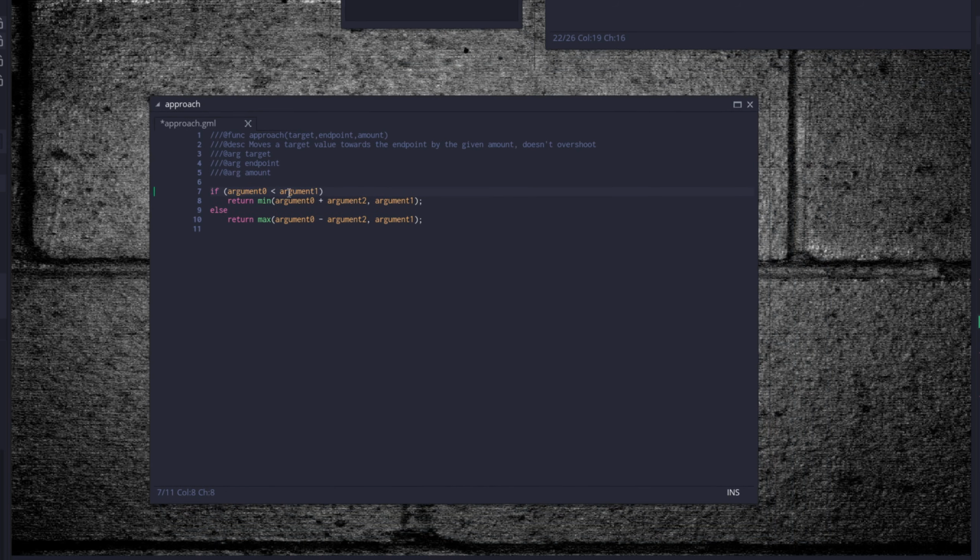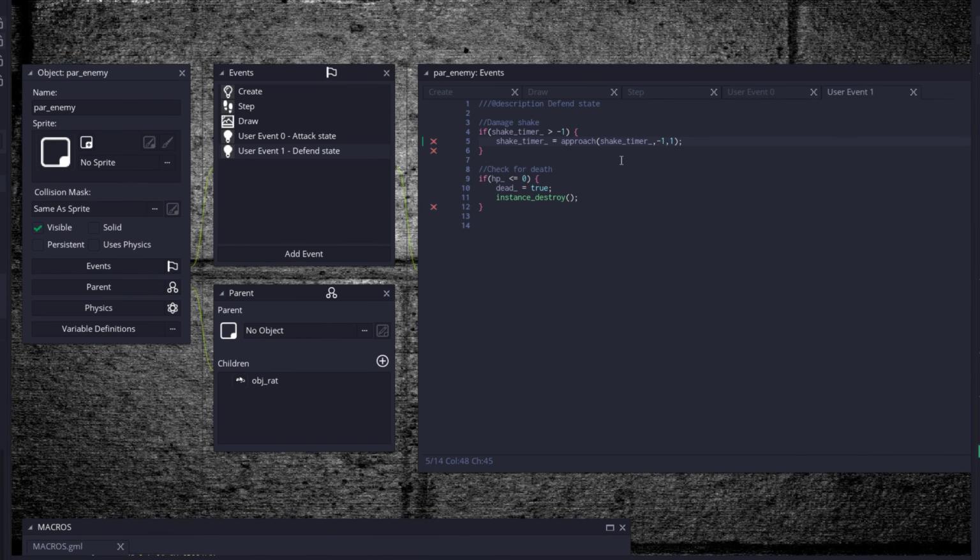So basically, we are saying to return the argument such that the endpoint is never overshot. If you're thinking about eases, this is a linear ease for the most part. You can make it whatever you want based on whatever you set your approach value to. But in this case, since I have it set to 1 instead of like x squared, it is a linear approach.